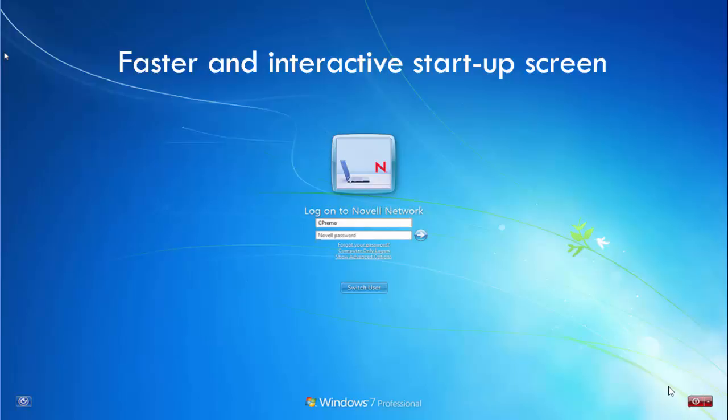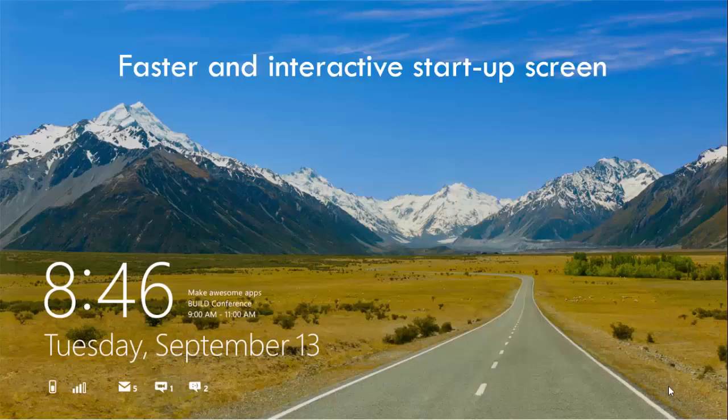For example, there's a faster and interactive startup screen. What you just saw was the Windows 7 login screen, and this is Windows 8. Clearly, they are very different from each other. This one has the time and date in larger font. It also has a little tab for any upcoming events that is in sync with your calendar app. And there's also a little tab for new emails or new messages that you might have got during the day.